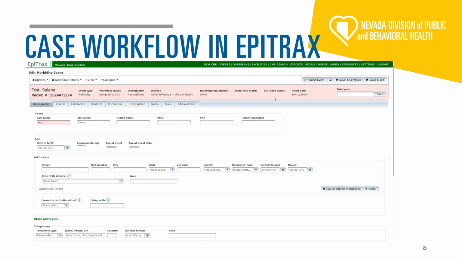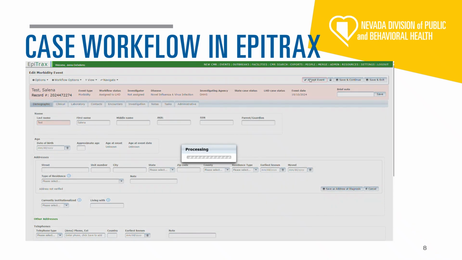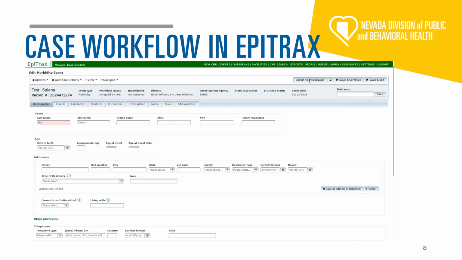When you first open a CMR, you will see the event header with information like patient name, disease, jurisdiction, and status. The pink color indicates that there's action that needs to be taken on this case. Above this, there is a button that gives you the next step in the routing process. I will accept the event for my LHD, and then this button will change to the next step, which is assigned to investigator.